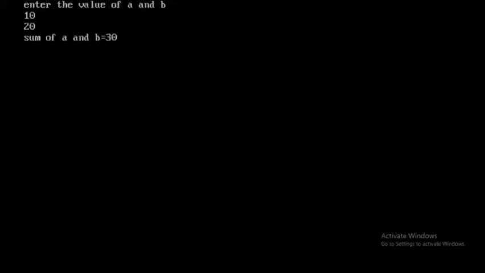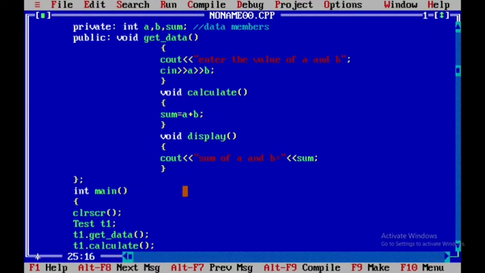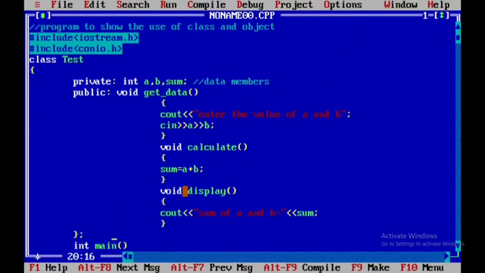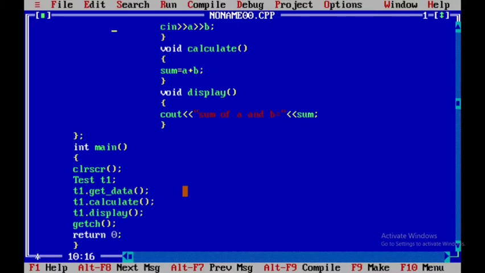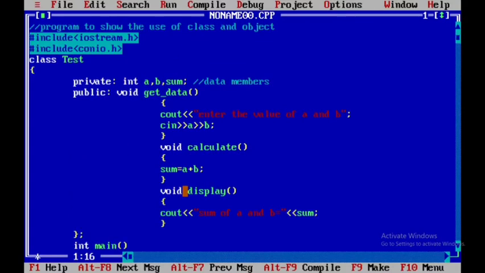Okay, then it's going to display the value of a and b. So this is how we need to use class and objects in our program. Okay, so write down this program in your assignment book and revise the programs and all. Thank you.